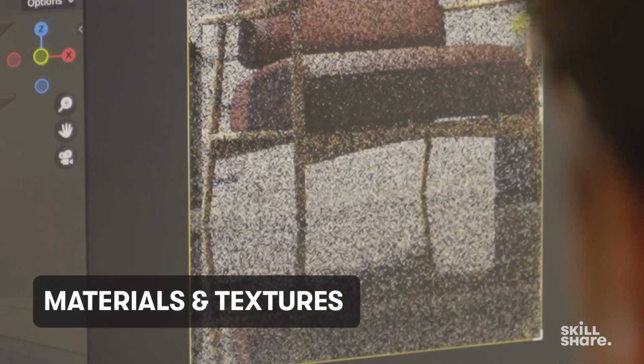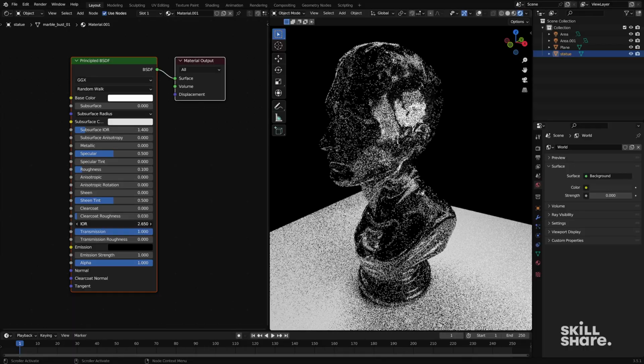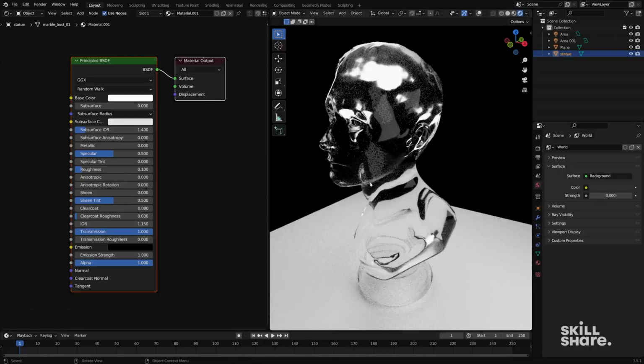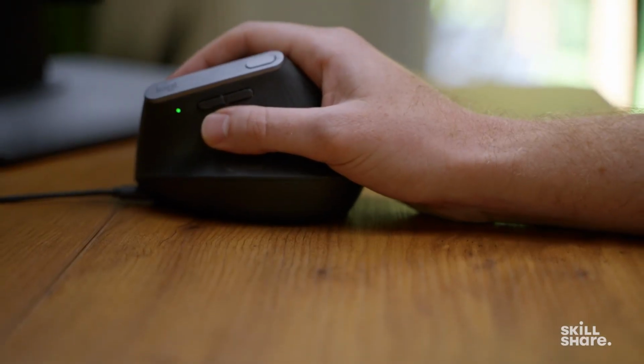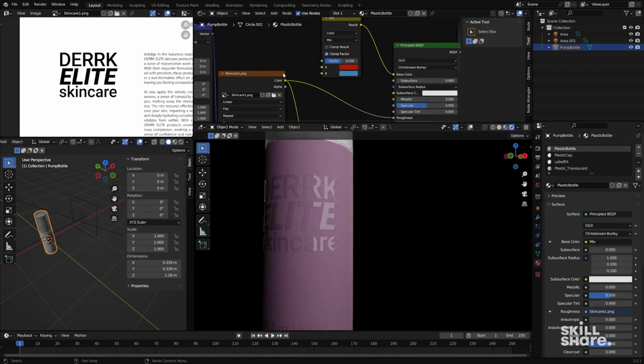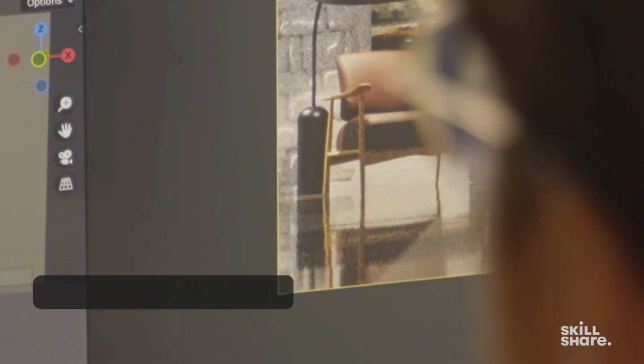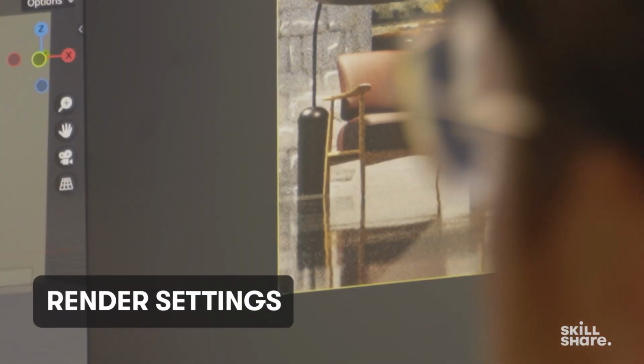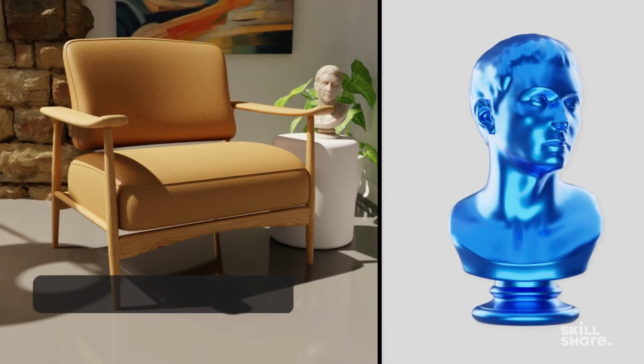We're going to learn about making metal materials. We're also going to learn about transmissive materials, how you can make glass objects. We're also going to learn about subsurface scattering, how you can make skin-like materials and rubbers. And as always, we'll wrap things up with my preferred Blender settings, the way I like to set up my renders for professional results that don't take too much time.